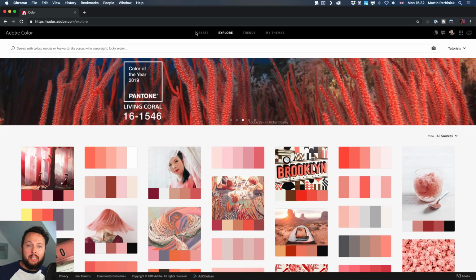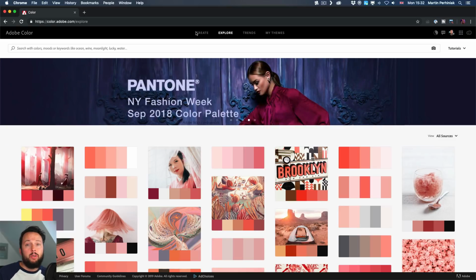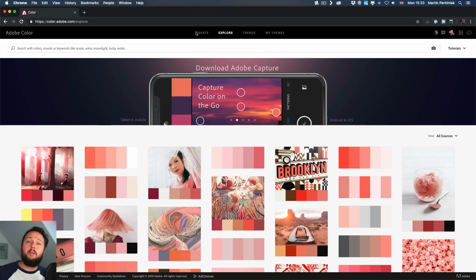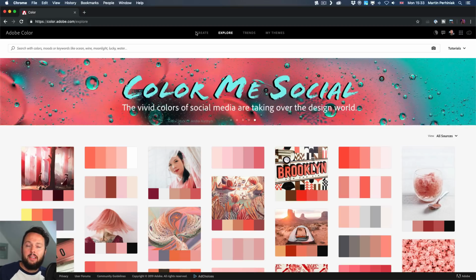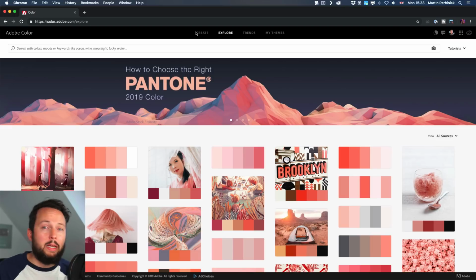Now is probably the best time since they've done this big revamp and update to it with lots of fantastic new features.